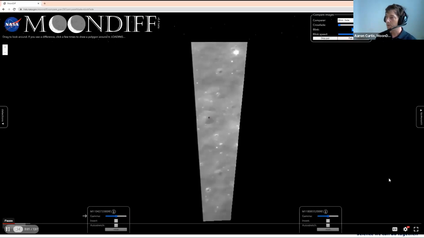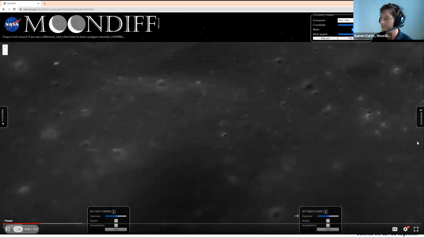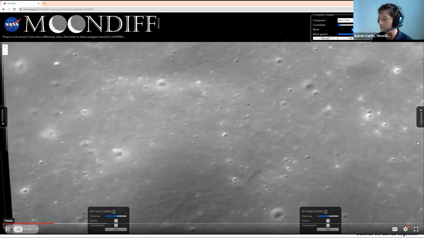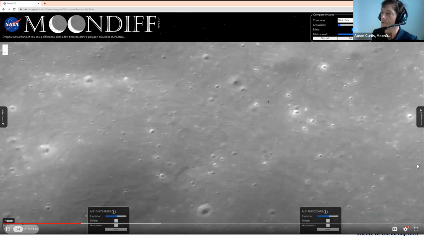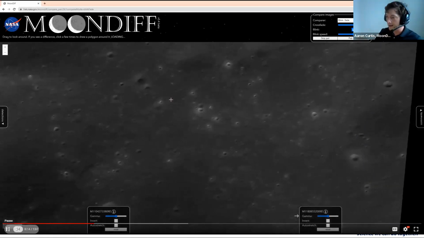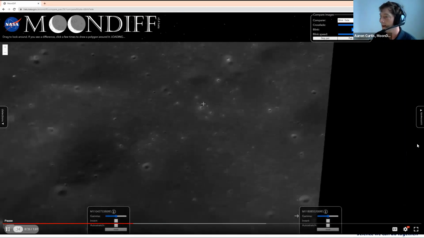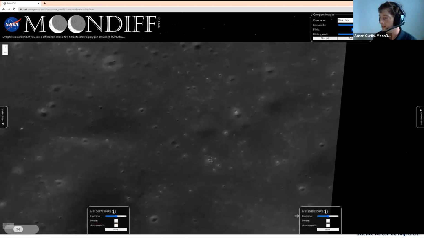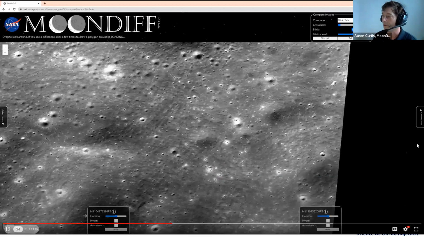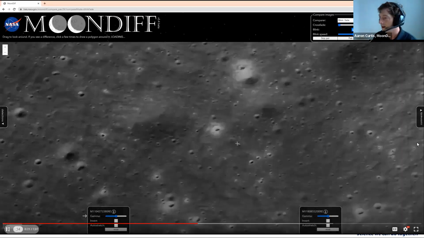So this is what we've built. The user logs in, and this video is just going to show what it's like when you go to the MoonDiff site and compare images. So we're flashing back and forth between an image from, I think, 2009 and something like 2018. And these are both from the Lunar Reconnaissance Orbiter. And so the user can control a lot of things about how these images are displayed, and they can pan around and zoom in. A big part of this is that the user gets to decide how to explore.